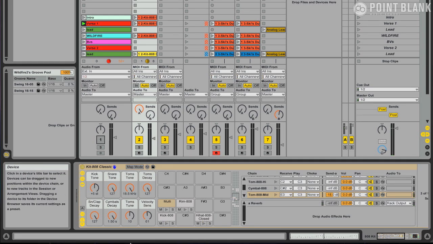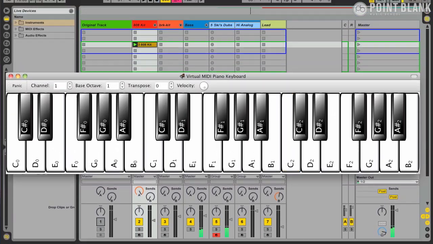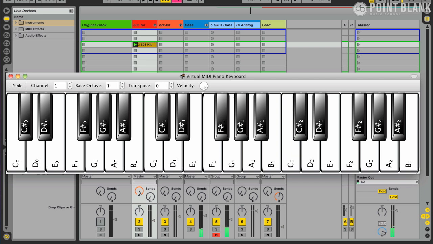So another thing I'm going to do is bring up this virtual keyboard here. I use this a lot to demonstrate just basically the notes that are being played. And it's definitely worth talking about the key signature of this track, because this is the music theory side, and we're actually in C minor here.